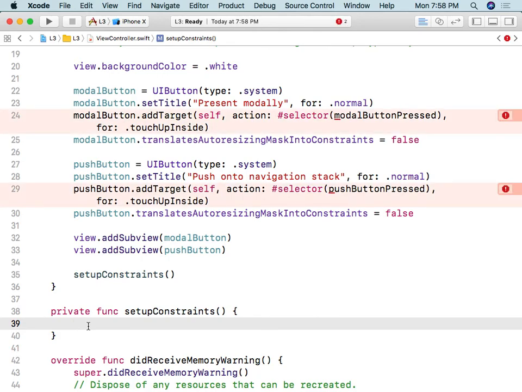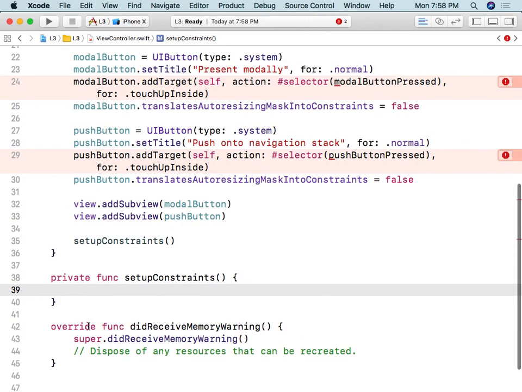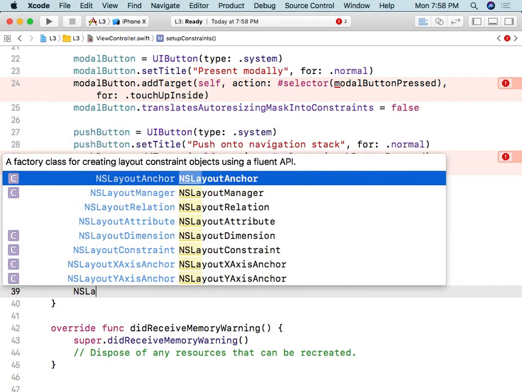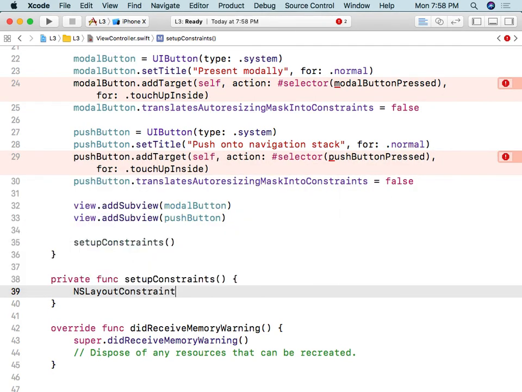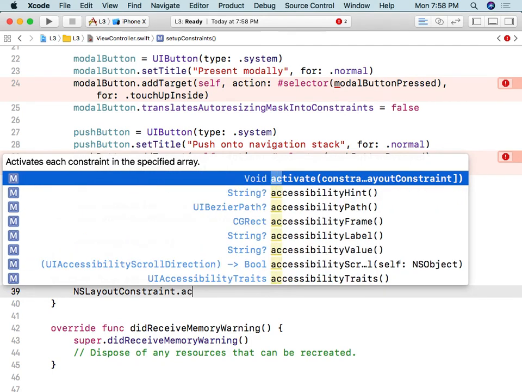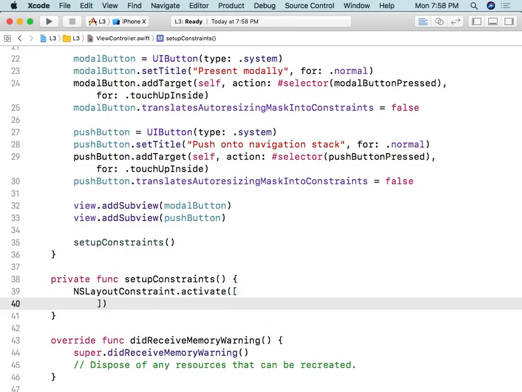So I'll write my constraints in right now. Just like the same old thing we did last lecture, and you guys probably did in the project as well. So you should be familiar with this. All you have to do is NSLayoutConstraint.activate, right? Because you want to activate these constraints so they're actually in place and being used.